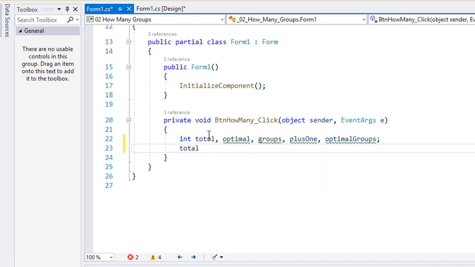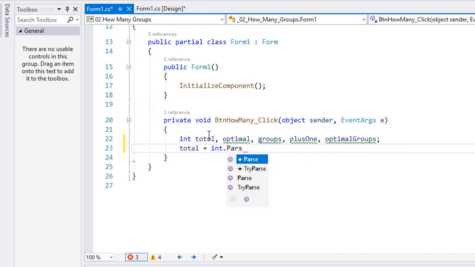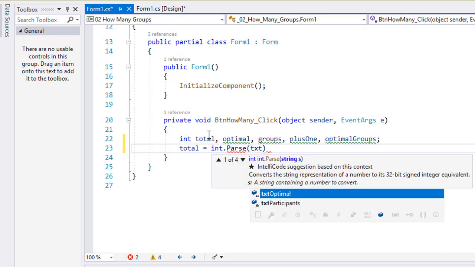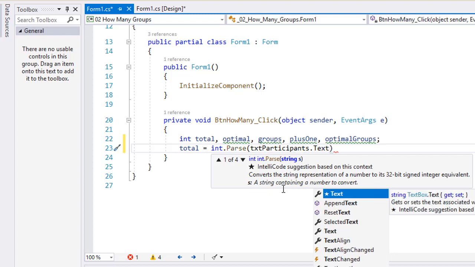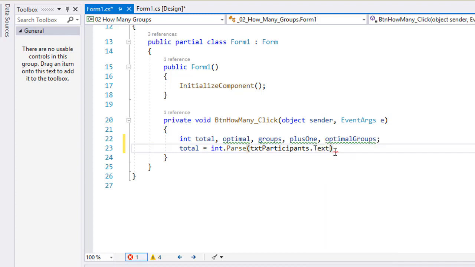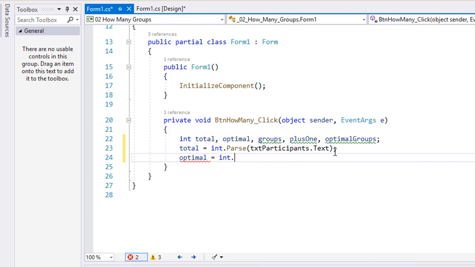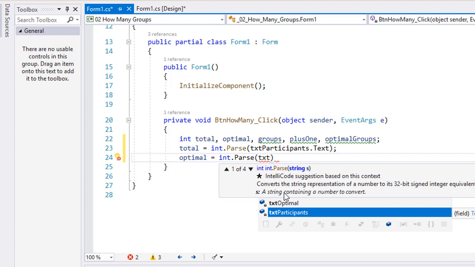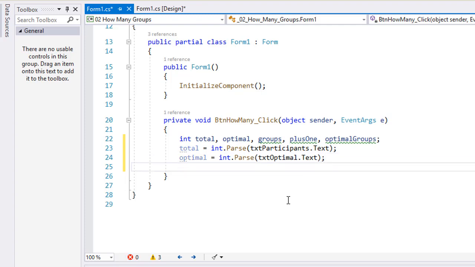Okay, so our total, we're going to get the input from our user in those text boxes. So I'm going to do int.Parse, and I want the value that's in txtParticipants, and I want the Text property of that control. Add my semicolon, and then optimal, again, is going to equal int.Parse. Here we want txtOptimal. And again, I want the Text property and my semicolon.